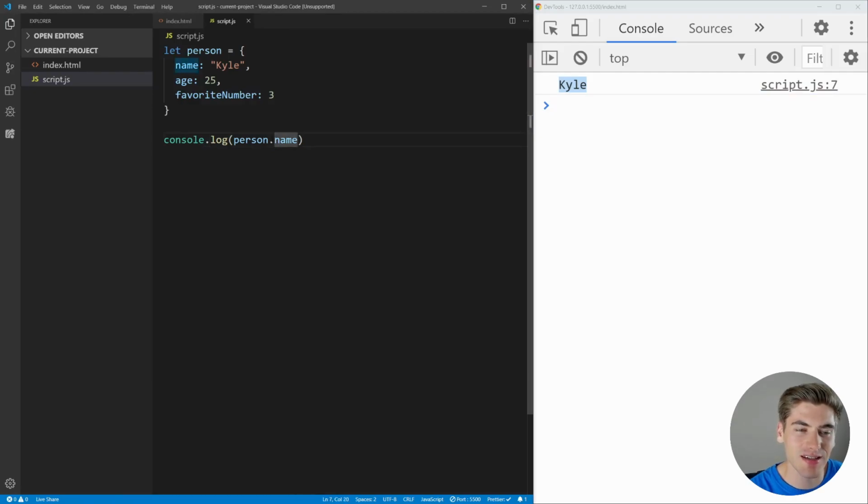So what this dot syntax allows us to do is it says, okay, we have this whole person object, everything inside of here. And the dot says we want to get a single property from here. So either the name, the age, or the favorite number. In our case, we typed in name. So it's going to give us the value of this name property here. So we have the key name and the value Kyle, and person dot name just says go into the person object, get the name property, and give us the value of that.